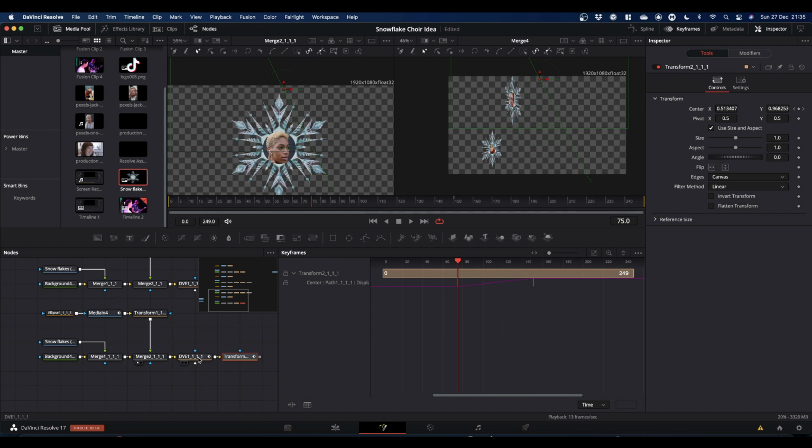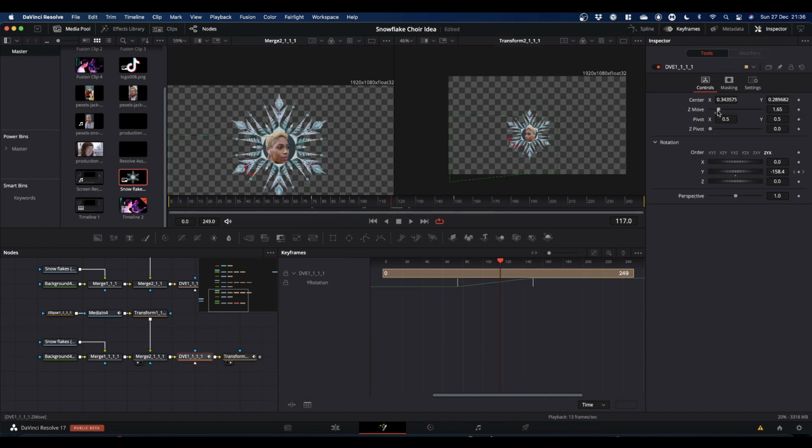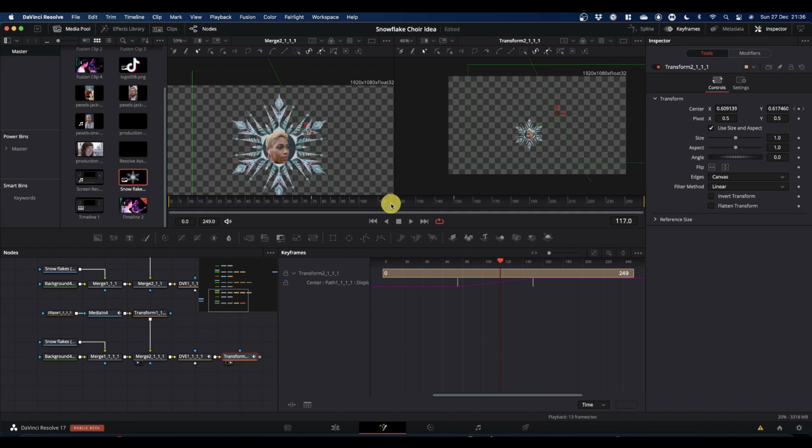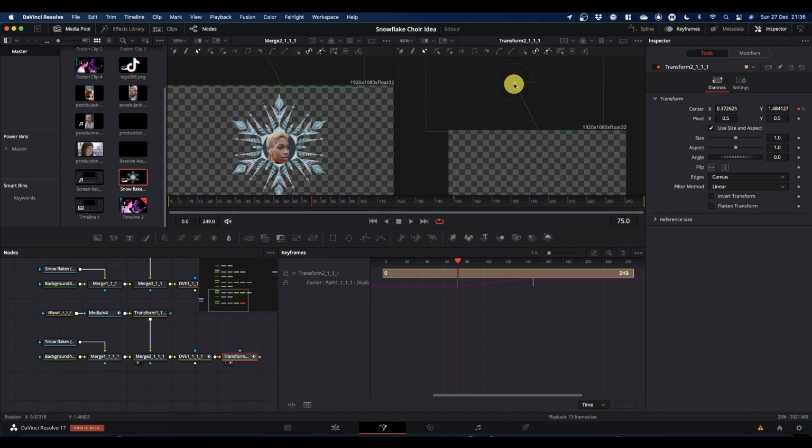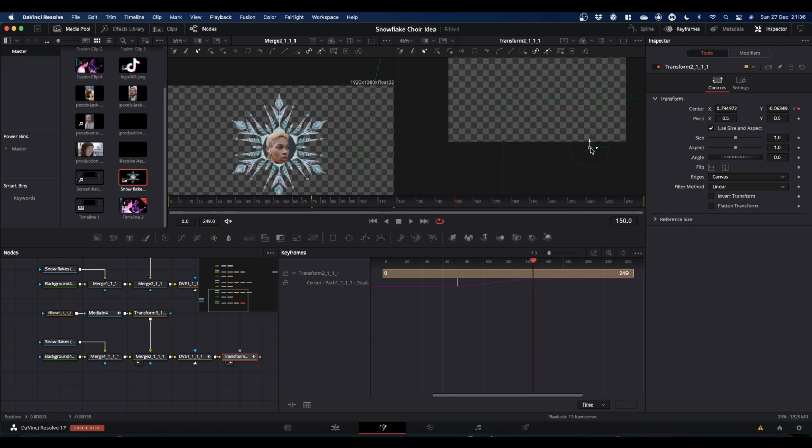And now we can put this transform into our viewer to see it. Bring it down a bit so we see what we're looking at. Again, we can resize it a little bit if we want to. And then we need to do the start and end positions. So come to frame 75 with your transform selected. Pick a starting point. Go to frame 150 and select our ending point.